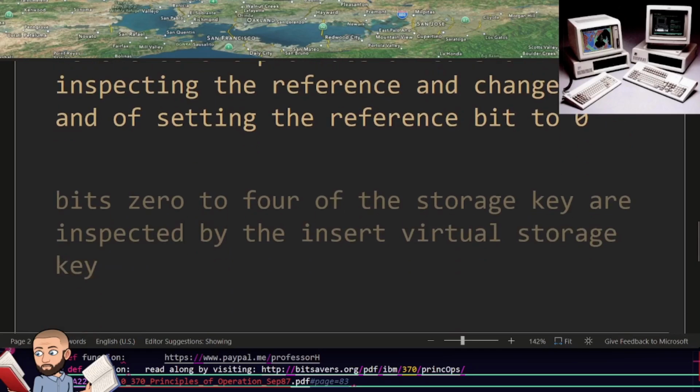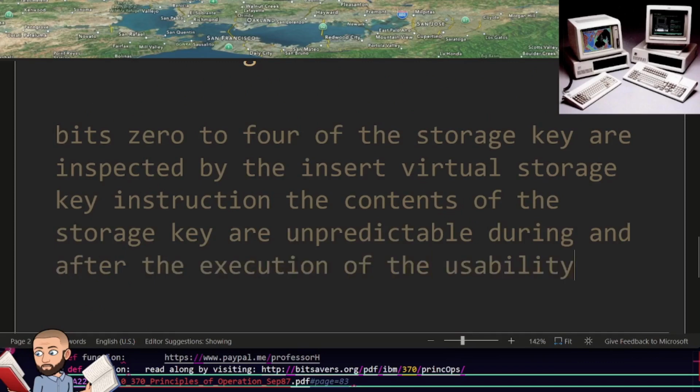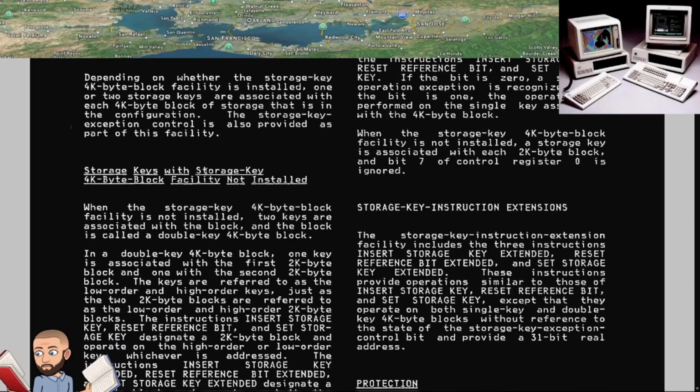Bits 0 to 4 of the storage key are inspected by the insert virtual storage key instruction. The contents of the storage key are unpredictable during and after the execution of the usability test of the test block instruction. Depending on whether the storage key 4K byte block facility is installed, 1 or 2 storage keys are associated with each 4K block of storage that is in the configuration. The storage key exception control is also provided as part of this facility.